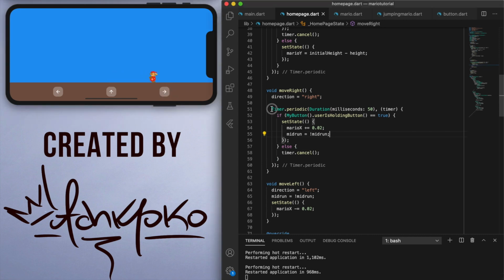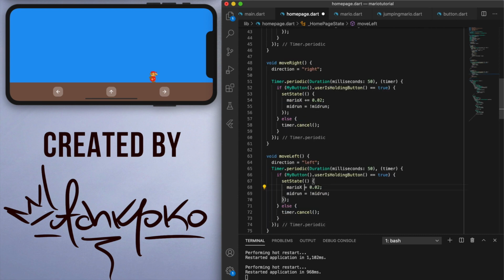So let's just copy that and let's just put it in our move left as well. And just make sure to change it to minus since we are going left. And that's essentially it for moving left and right. So this is a much more user-friendly thing to implement. And our jumping is working, and we can just move slightly. We can even move as we jump, and that's that.